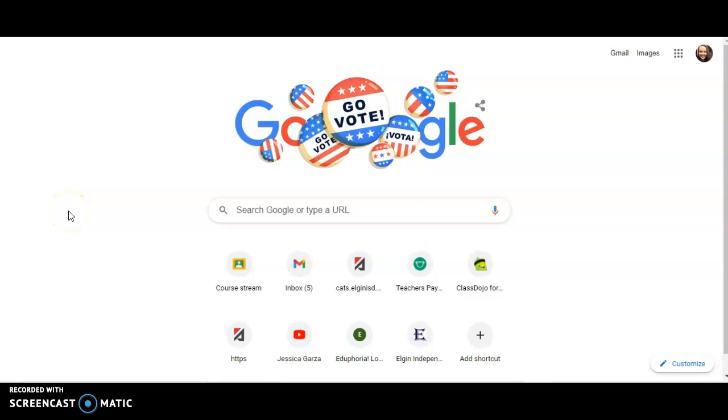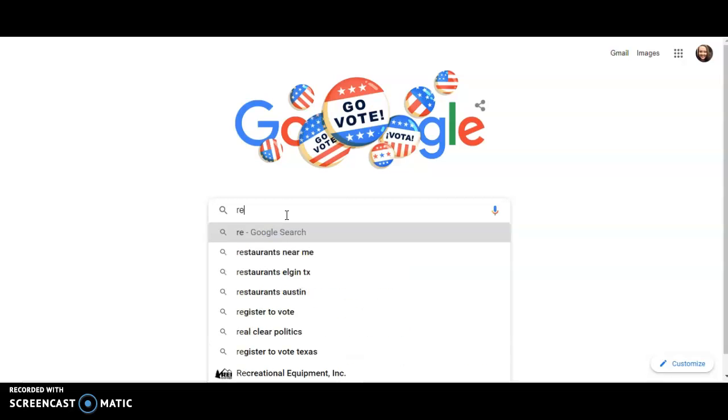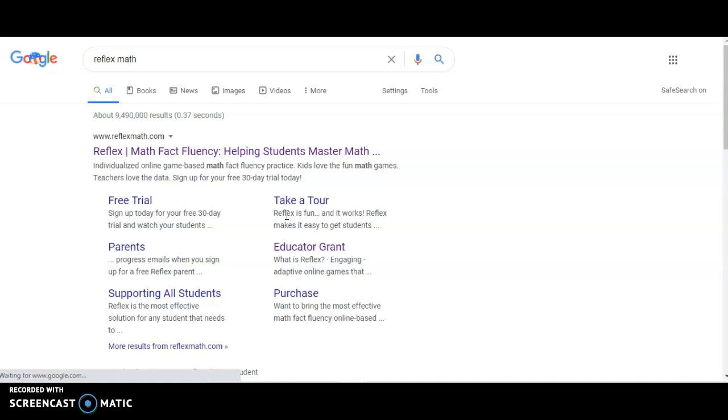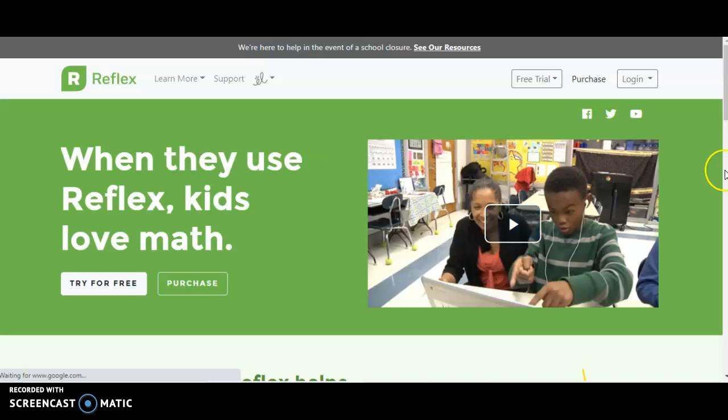All right, third grade, for today's activity, you're going to be getting on a website called Reflex Math. So you can type in Reflex Math into your Google search. You do not have this in your class link, so you cannot go to class link to try to find this. Okay, so Google, type in Reflex Math. It's the first one that pops up.